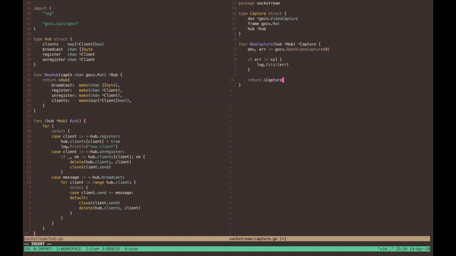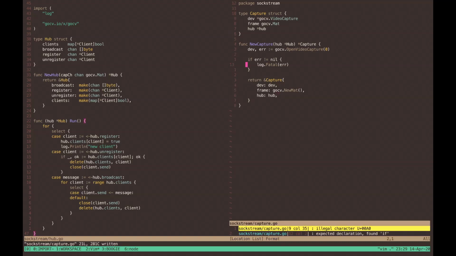And when we initialize our struct over here, create a new matrix to store frame data in. Obviously, don't forget the comma. Attach the hub. That's done. Okay, now all we need to do to make this work.